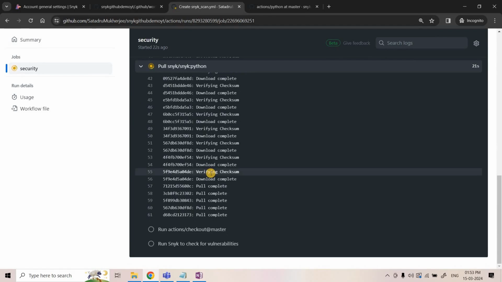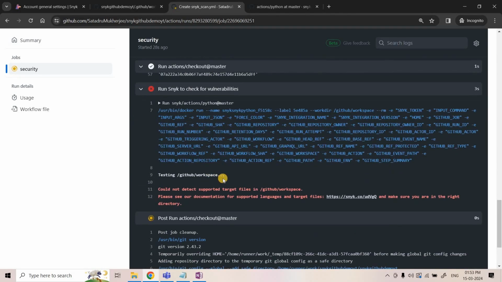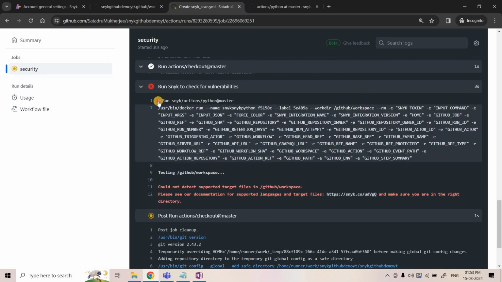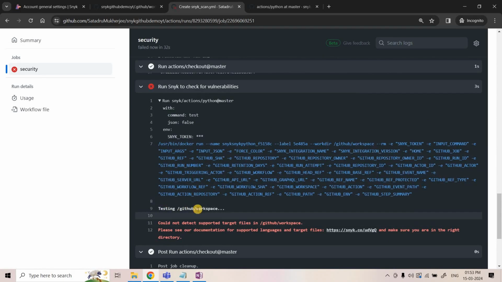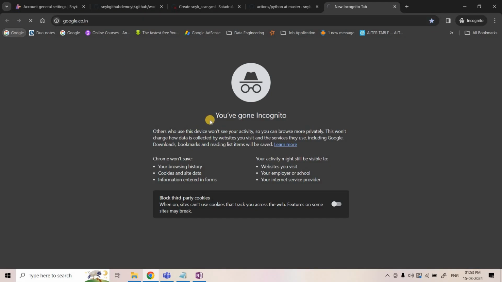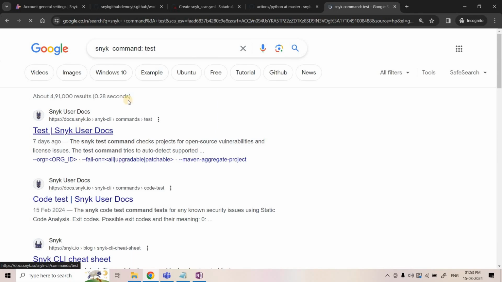So first it is doing that checkout of that repository, and then it is doing that Snyk scan, and here it failed. Okay, let's expand that and let's try to understand why it failed. So here testing GitHub workspace could not detect supported target files GitHub workspace. So basically the command what it is trying to execute is test. So let's just Google a little bit about this Snyk test command. Snyk command test.